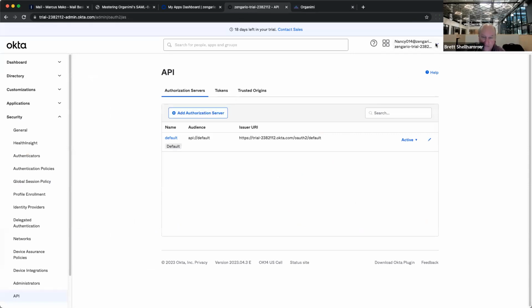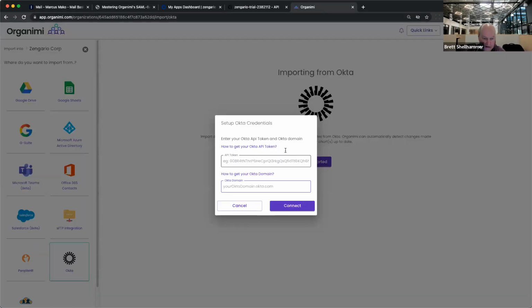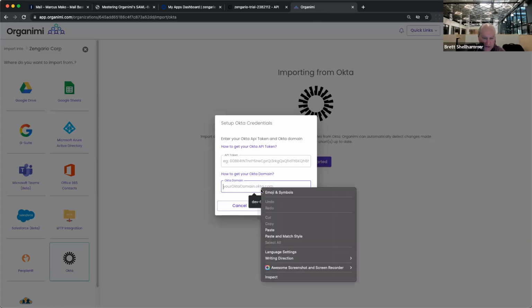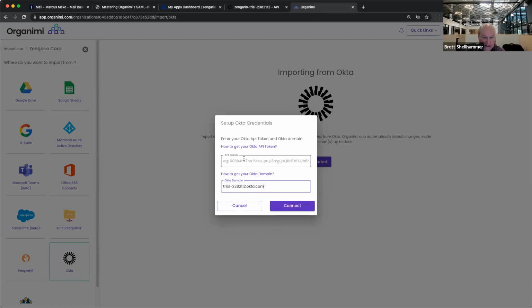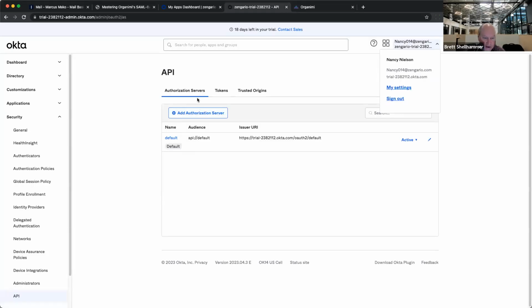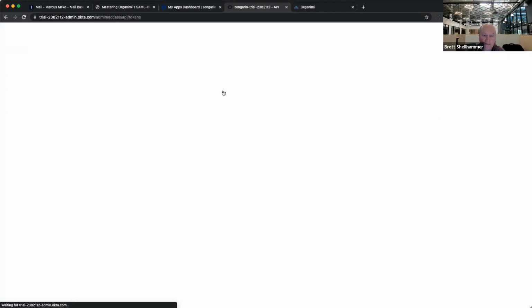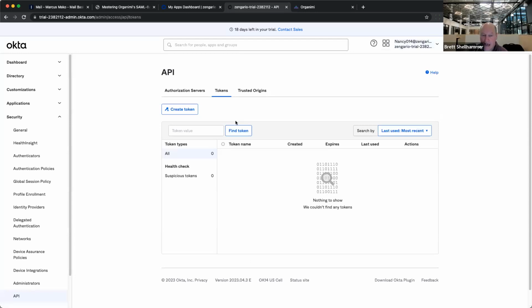So the domain is always shown here in the dropdown, and there's even a copy to clipboard piece for it. So we'll grab that, copy that to Organimi, paste it in here. And then our API token, we'll jump back over and we'll create the new API token here. These are created based on the access that the person creating it has. So Nancy is a super admin in Okta. So sometimes people want to create specific users for these kind of integrations, but we'll just show the basics here.